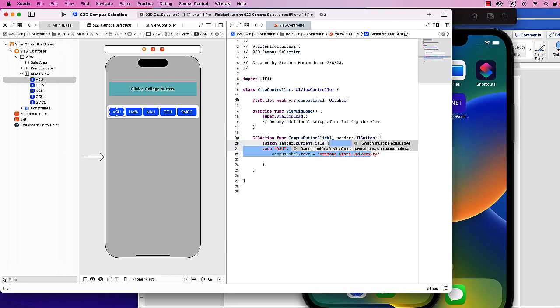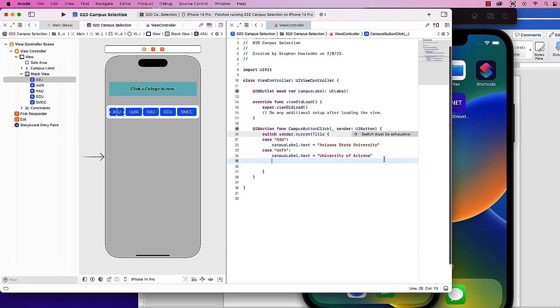I'm going to select the case and the code and paste. And we're going to make this one U of A. Now we're not doing anything as far as case sensitivity here, so we're going to make sure that our cases are exactly as we type them into our buttons. But this is going to be University of Arizona.